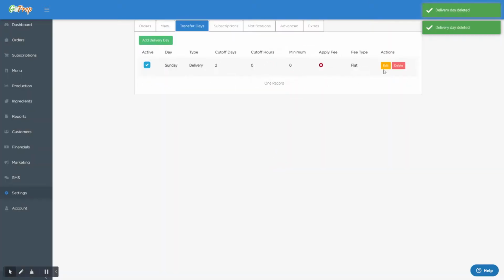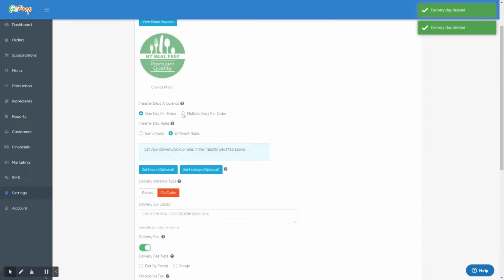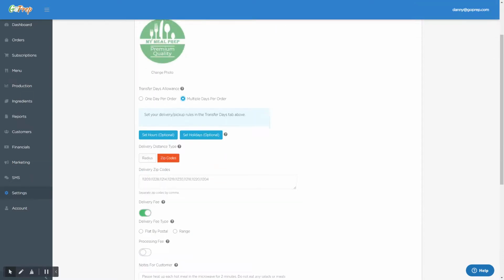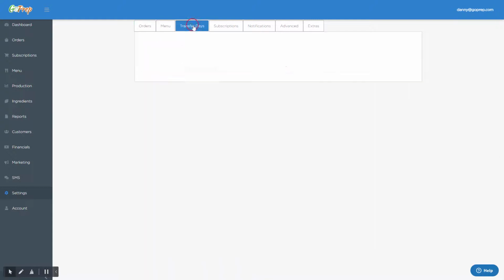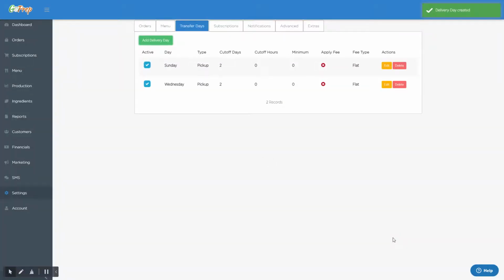So I'm going to go ahead and just remove these. And we're going to change this to multiple delivery days. Now, when I come to transfer days, and let's say I add Sunday pickup, 2-day cutoff, and let's say I add Wednesday pickup, 2-day cutoff.